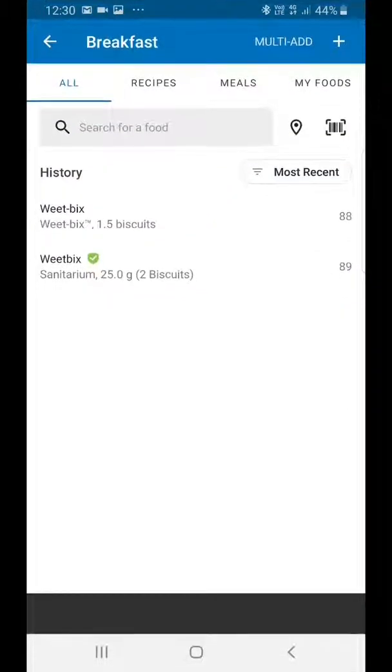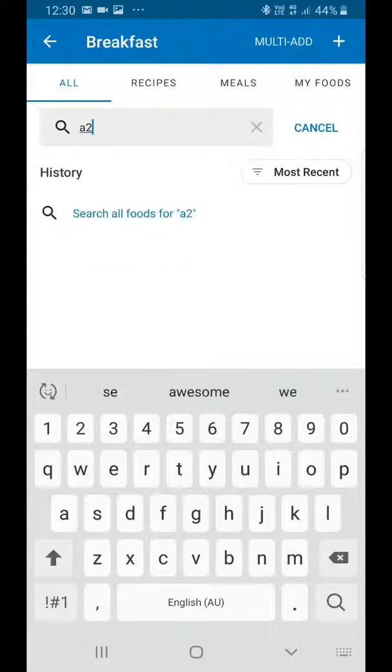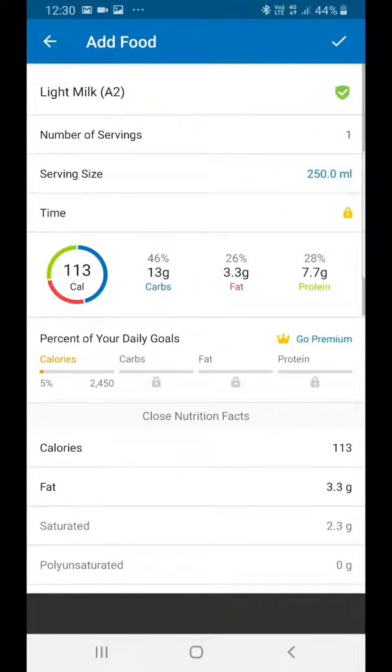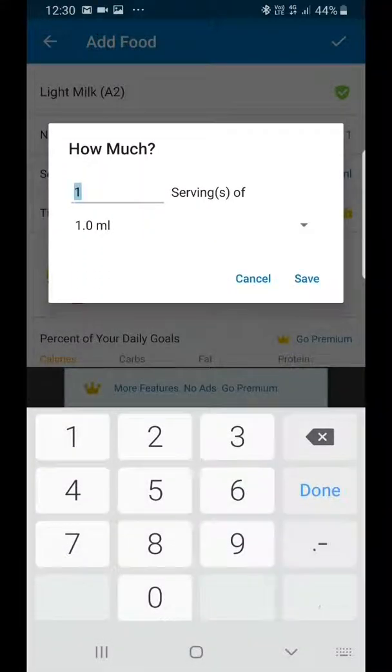And obviously we can go in, we can add in milk. We can scan our milk with the barcode. Or say we know the milk, fingers are too fat for typing. We'll search for A2 milk. And let's say we're using the light milk here. And it's 250 mils. How about we don't have 250 mils? We put in 1 mil and we'll weigh or measure the serving. So let's say we have 150 and we hit save.